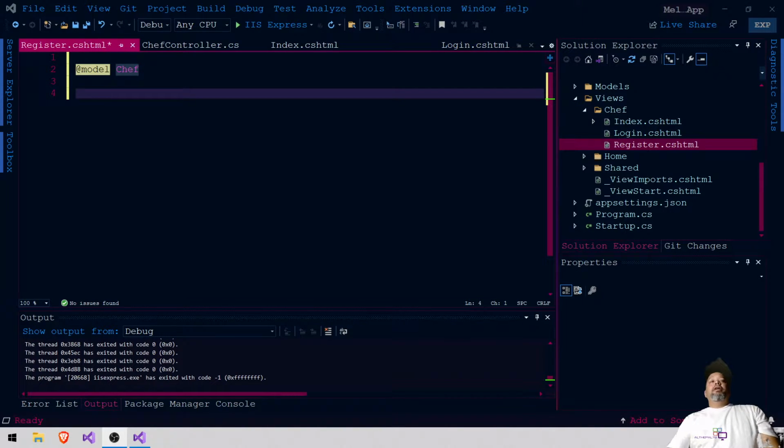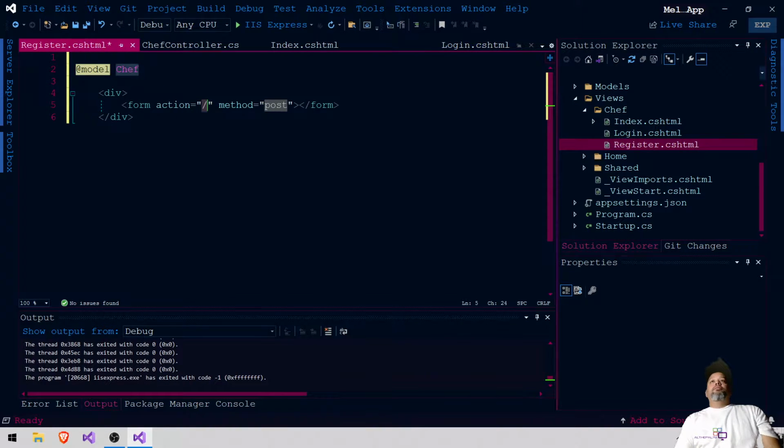So what we want to do in this chef model is we want to make a form. I like to put my forms in divs, and then put a form like that, and we're gonna leave the method of post, right? And we have to make an action. So asp-controller is gonna be Chef. I mean, we don't really have to put that at this time because we're in the chef controller already.